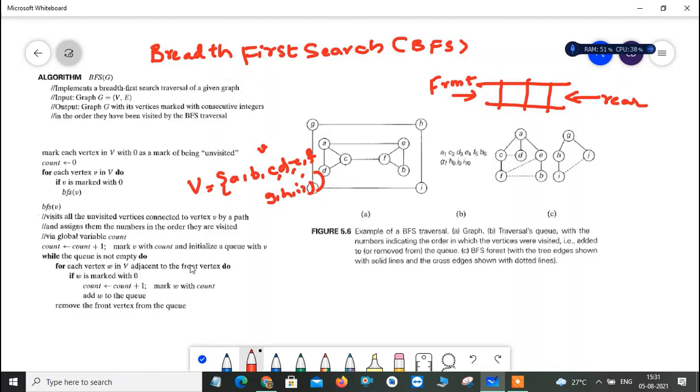W in V adjacent to the front vertex. So what is the first vertex you have? Now you can take all the adjacent vertices and place them into your queue. Count can be incremented, mark W with a count and add W to the queue. So now that unvisited vertex you make as visited and put into your queue. Then remove the front vertex from the queue. After placing the adjacent vertices into your queue, you can remove the current vertex which you are visiting, right?